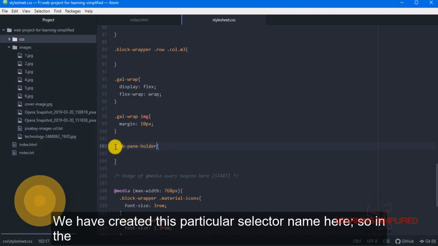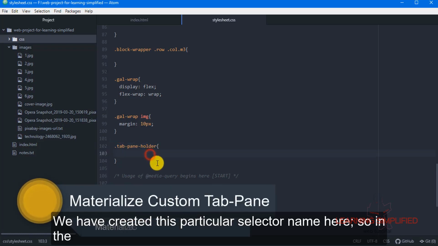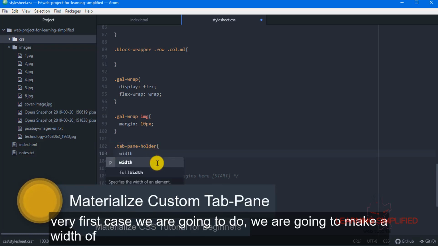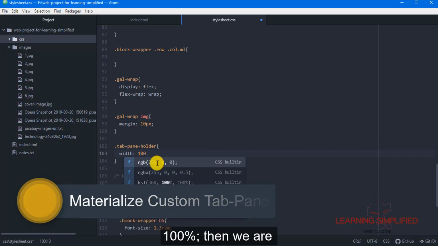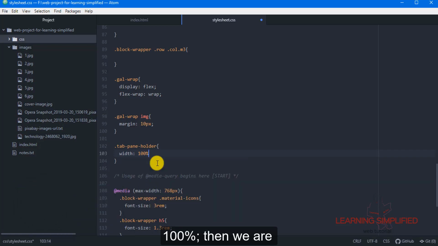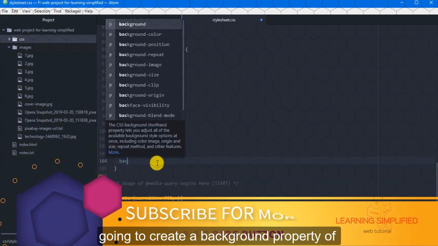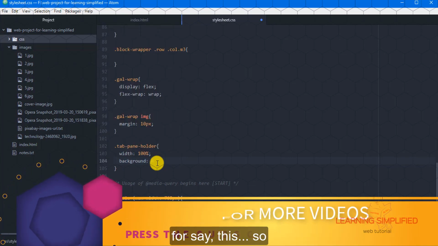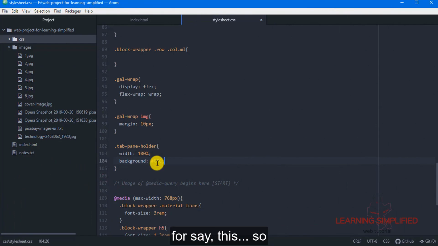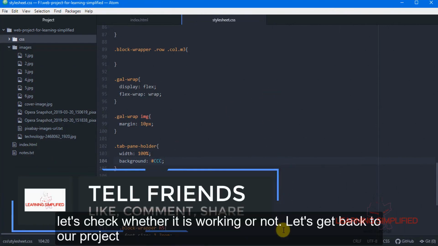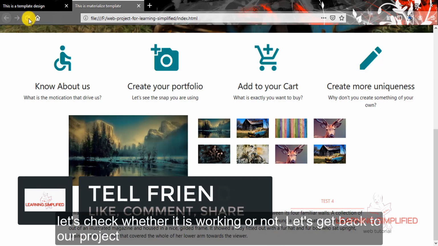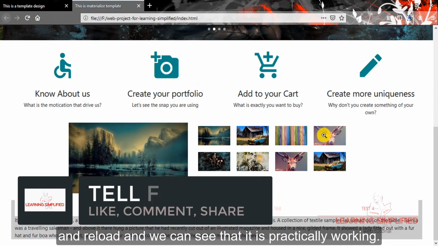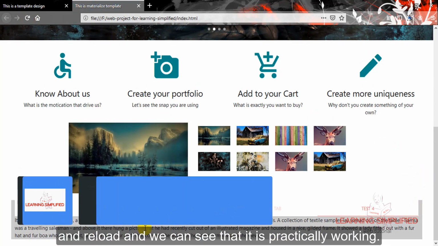We have created this particular selector name over here. In the very first case, we are going to make a width of 100%. Then we are going to create a background property of, say, this one. So let's check whether it is working or not. Let's get back to our project and reload, and we can see that it is practically working.